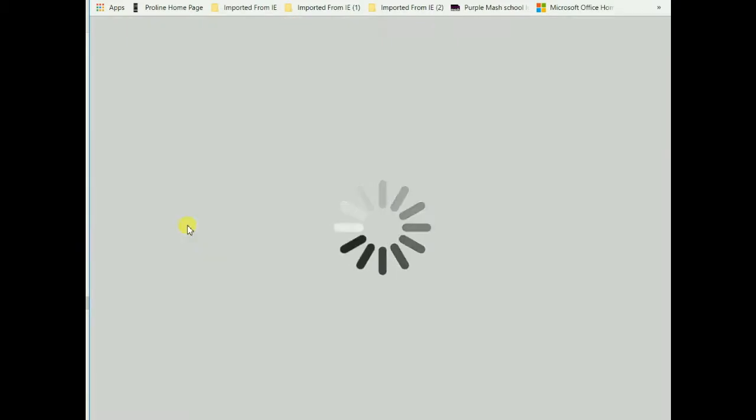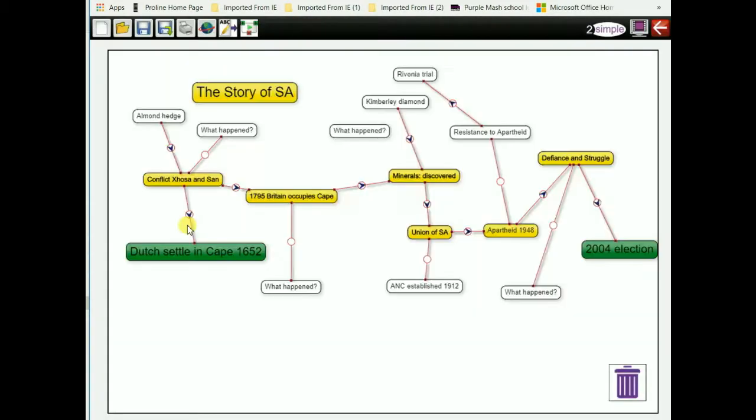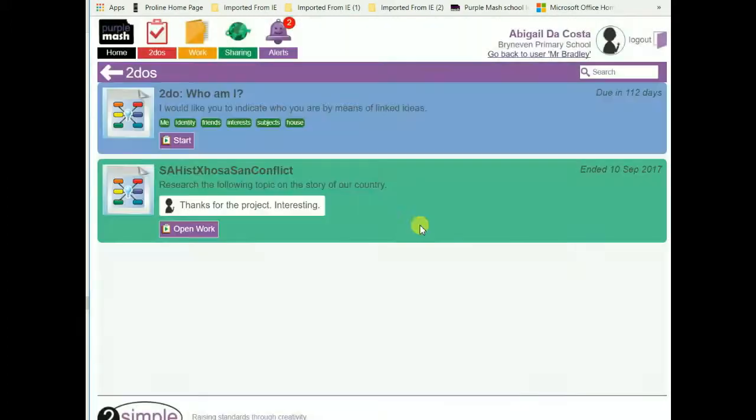Let's have a look and see what happens if she opens it. Alright. Okay, she could move things around. Let's just see what happens. Well, anyway, Abigail's handed in her work, and that means she can only give it a different name. So she's going to log out.